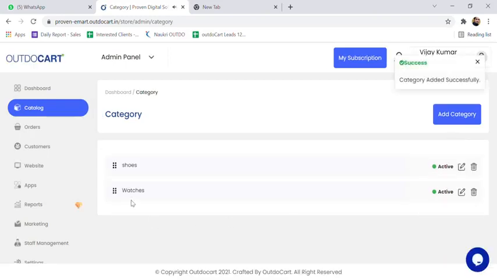After hitting save, you will have the category created and showcased here. Let's assume you want to make watches a subcategory. It is as simple as that. You can drag and drop it here, so watches will become a subcategory for shoes if you want to do that. If not, you can still bring it back to the original position. With this, I hope you understood how to create categories.